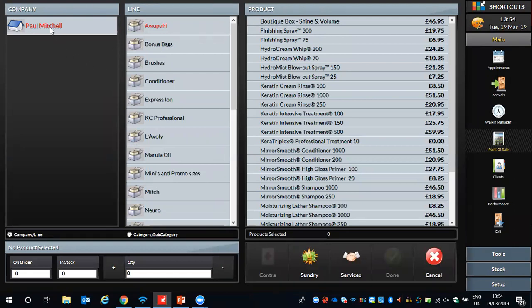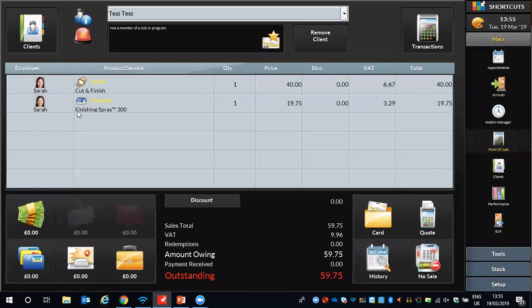So I'm going to say it was a Paul Mitchell product, it was an Awapuhi product, and it was a 500ml finishing spray. Sorry, a 300ml finishing spray. When we're happy, we can click done. Now, if you wanted to, you could go ahead and add in as many products as you wish to. You will see they simply add up down here. Clicking on the product again will simply remove it. We have now added an Awapuhi finishing spray 300ml product to this client's bill.